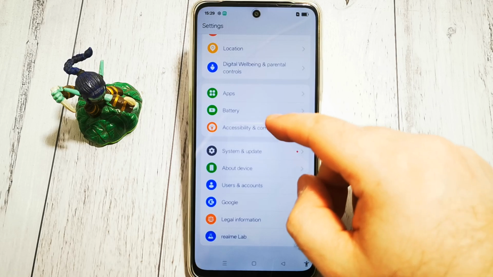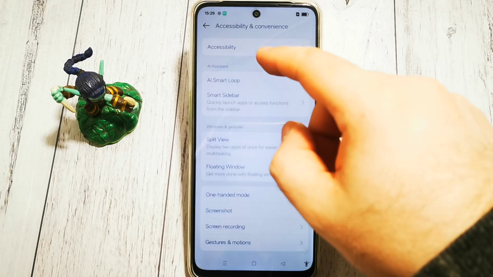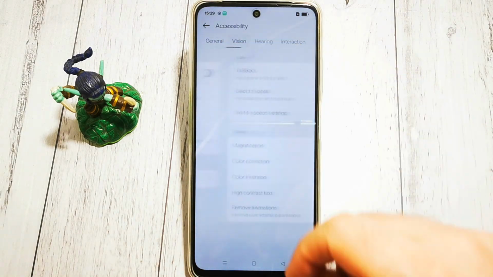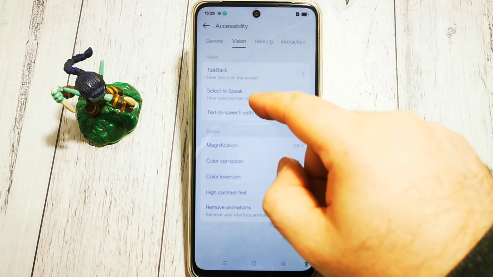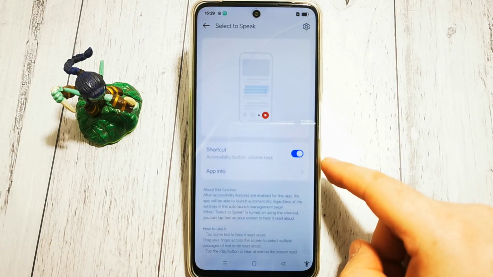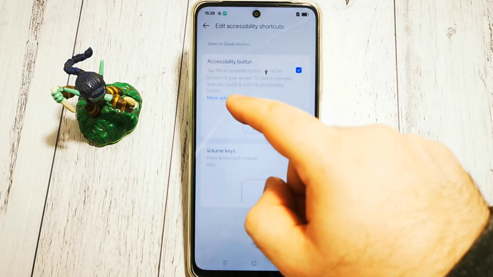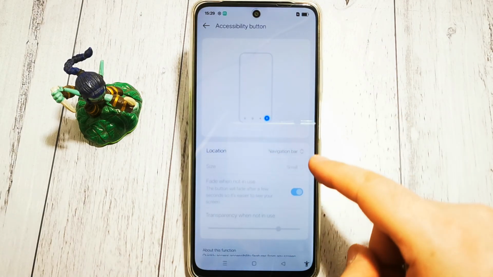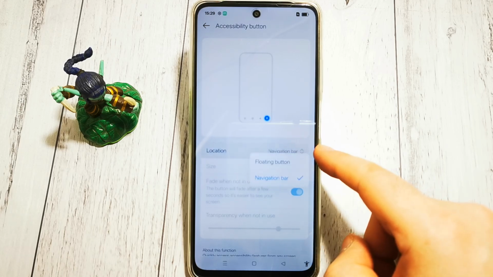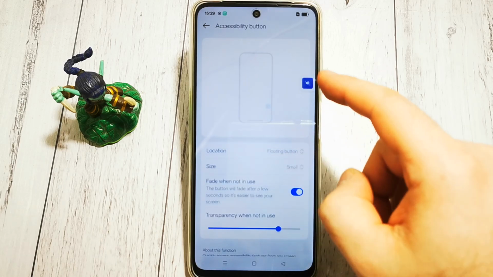Then in settings we need to go to accessibility and convenience option, next accessibility, then vision tab at the top, and here we have Select to Speak option. And here is the shortcut switch. We need to tap this option here, and now we need to go to the more option to enable our floating button, and now here it is.